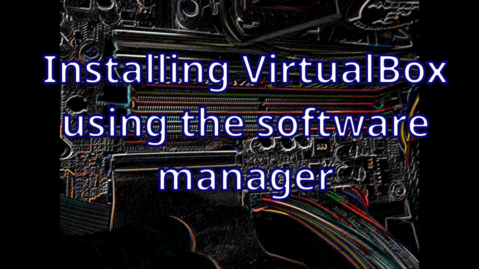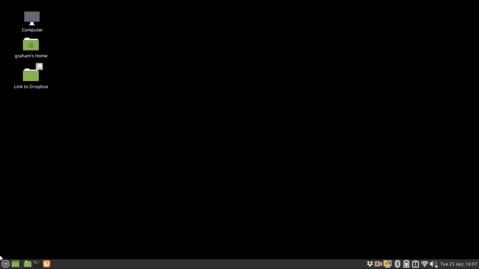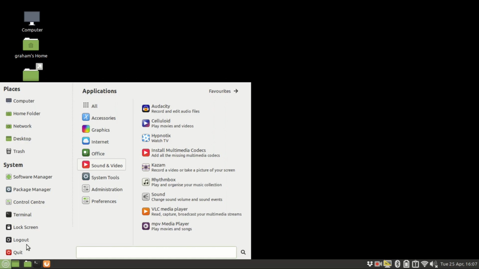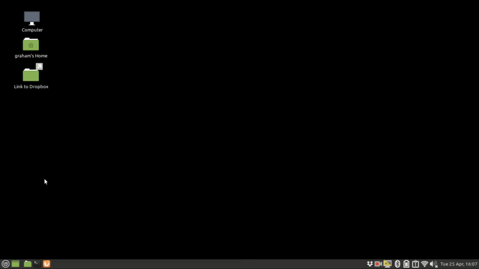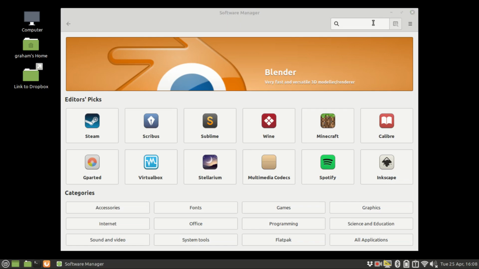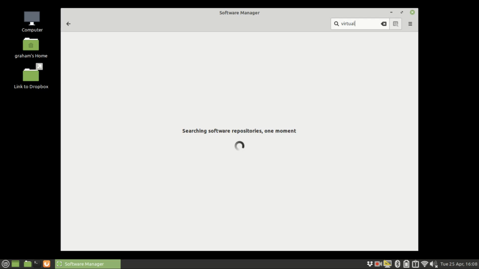Installing VirtualBox using the Software Manager. Click on the Linux Mint icon, then click on Software Manager under System. Type in VirtualBox and then install it. It's as simple as that. The only thing is you probably won't get the latest version. You only get the version that's in the repository.